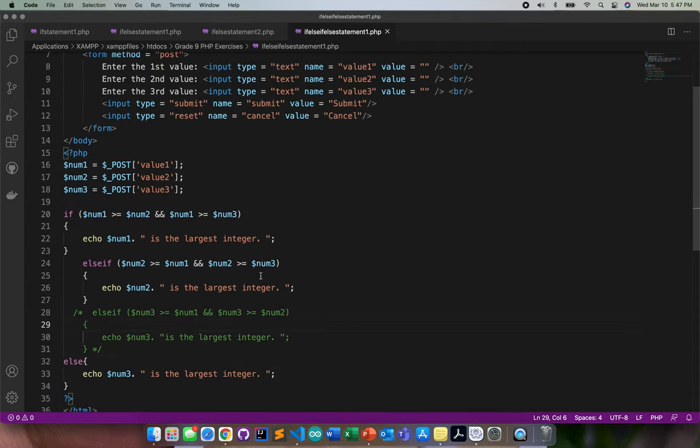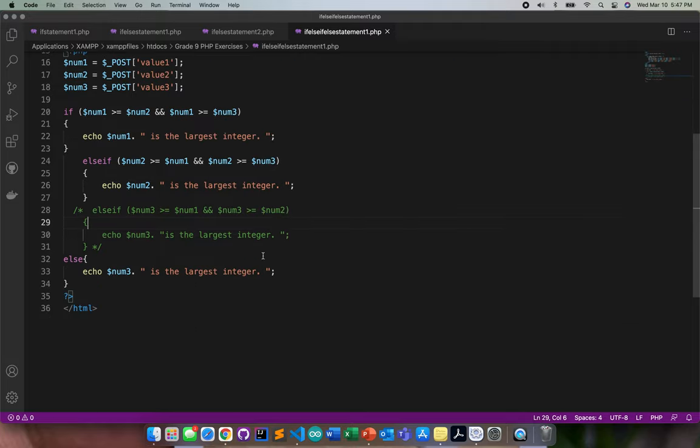There you go, that's for the if-else-if statement. So again, please take note that if you have more than two conditions, you can actually use the if-else-if statement.